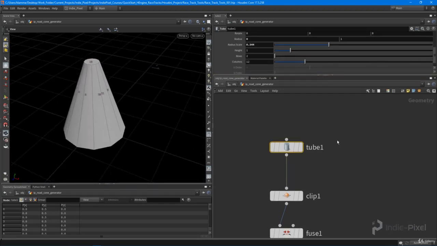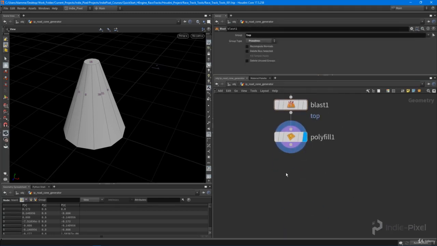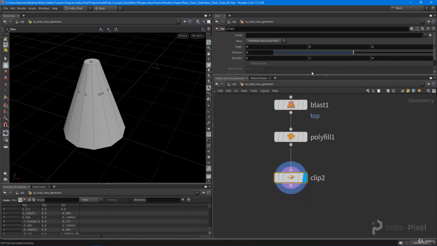Okay, so a great way to decouple ourselves from that numbering is to drop down a clip node in this case, and just leave it at its defaults, because currently it's set in the Y direction. So it's pointing straight up in the Y.